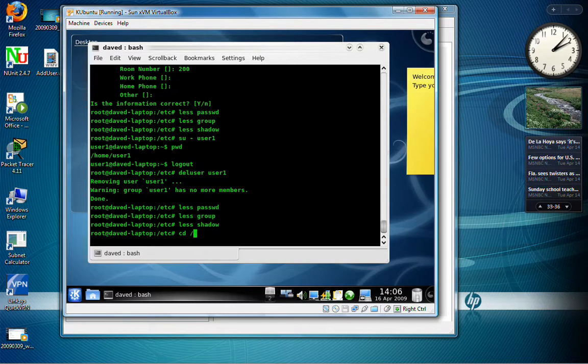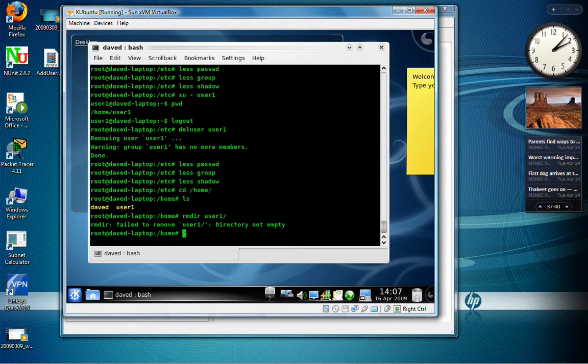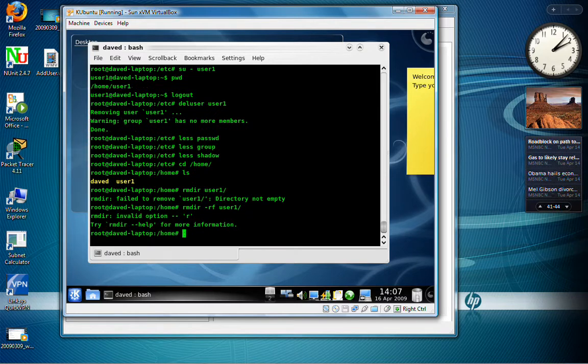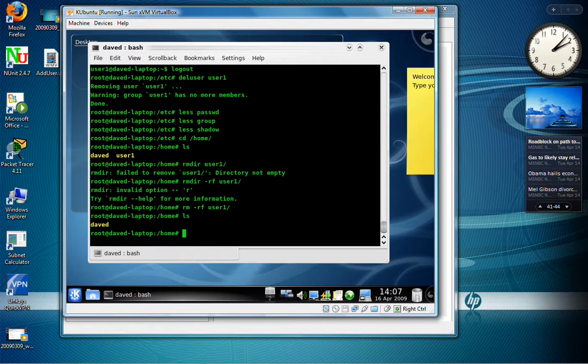However, if we go to the home directories, you'll see user1 still exists. So to fully remove this, we want to do rm user1, and we must do it with the recursive -rf, which means recursive and forced. And what's going to happen here is that this will remove the entire user and all its contents. Now the user is completely removed from the system.